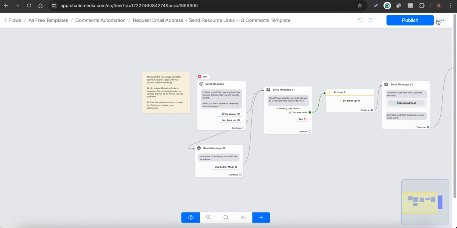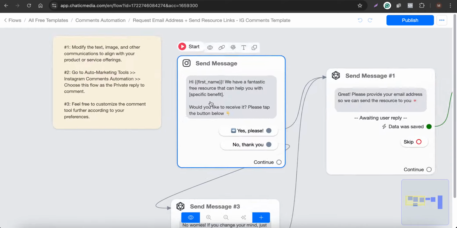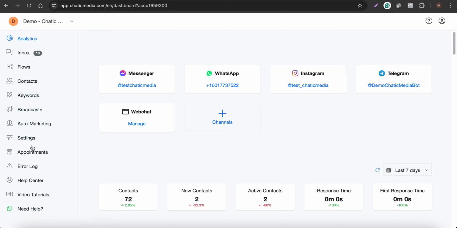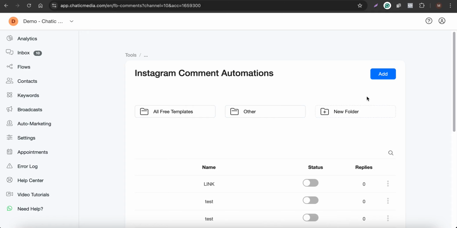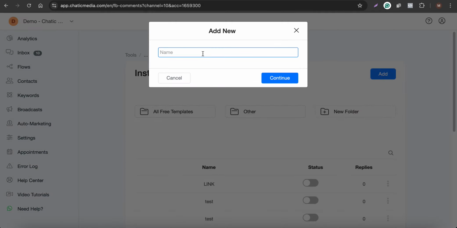Like we just did for the Facebook comments, you can simply duplicate this one, customize any messages you like, and simply create an Instagram comment automation. So I'm going to use this particular template flow right here for the Instagram comment automation. Let me go to the auto marketing tool right here, choose Instagram comments automations, and let me create a new comment automation, and let's say guide.